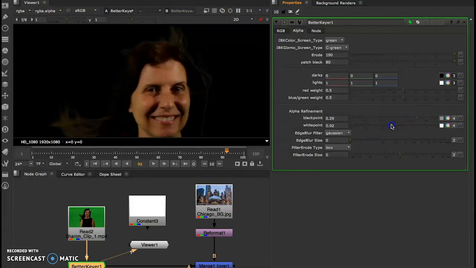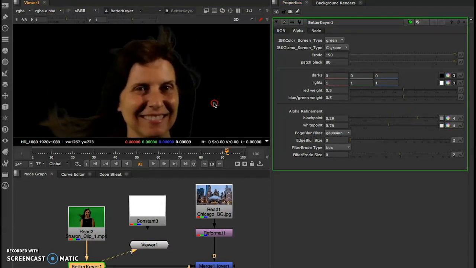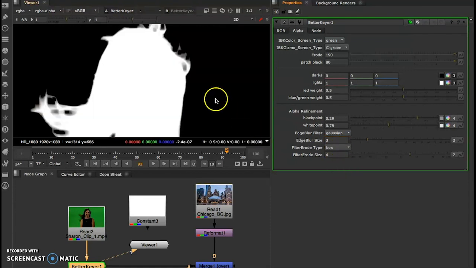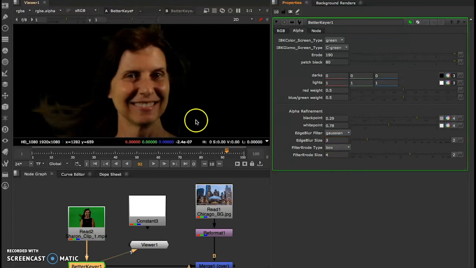And then the white point can be used to restore the subject a little bit, but I don't want to mess with that too much, because I'm actually going to move on to my filter erode value, which is going to allow me to get rid of that grayish outline that's appearing on our subject. So maybe something like that. And then just as a finishing touch, I have an edge blur here, and I'm just going to increase this by a couple points to just soften the edge of our alpha right there.